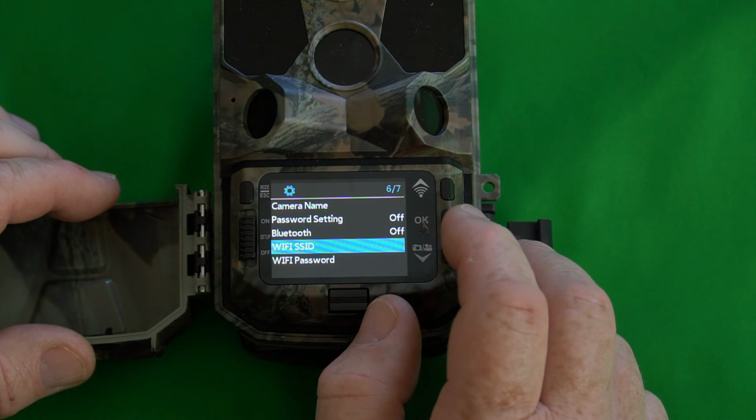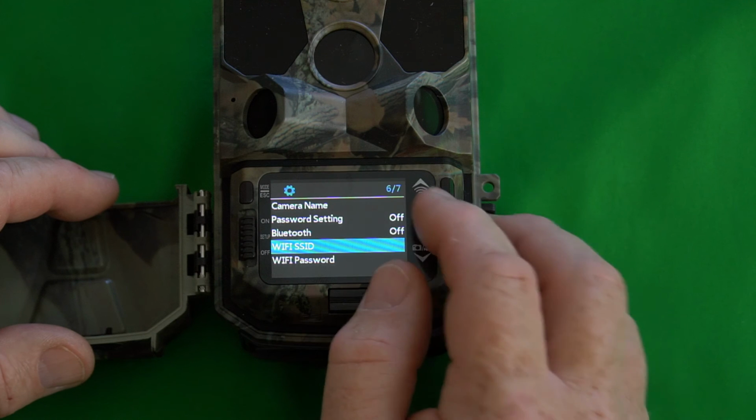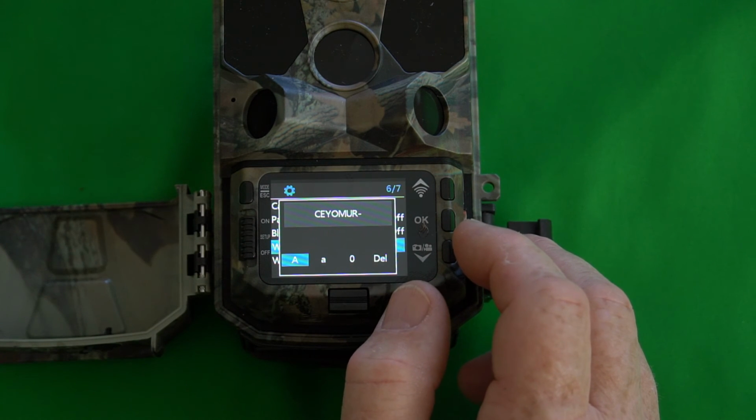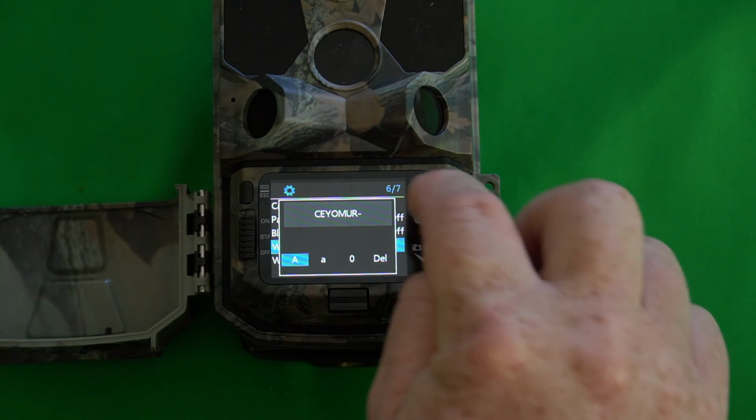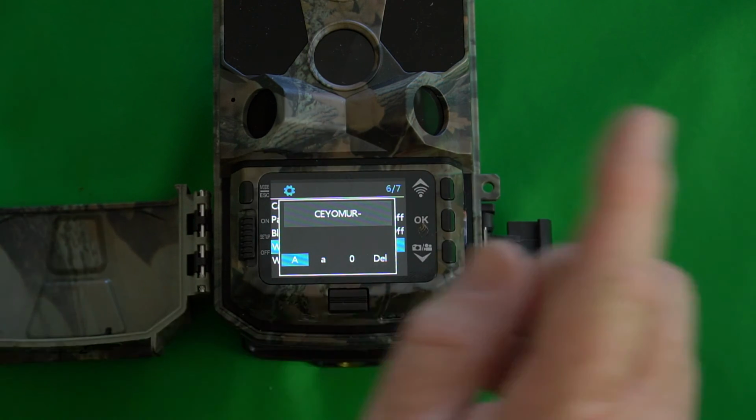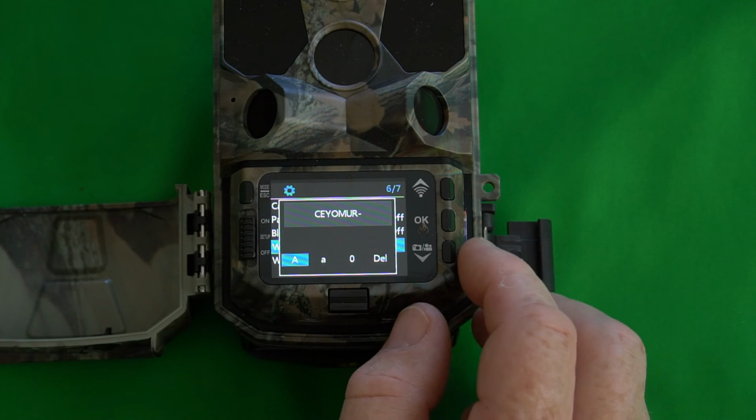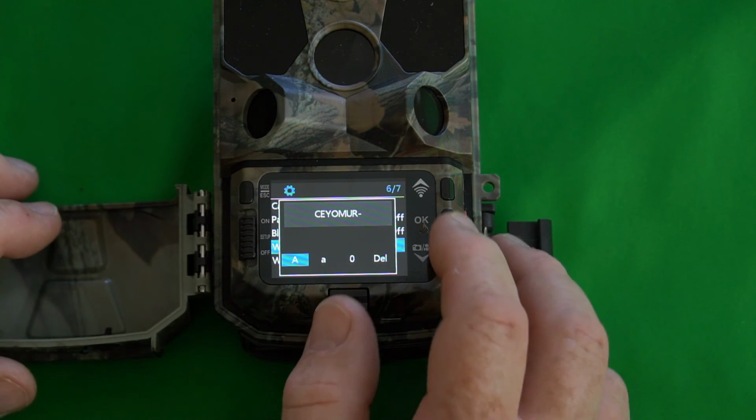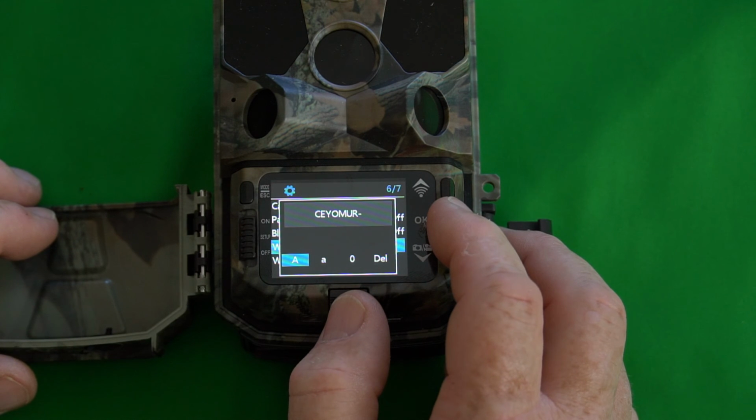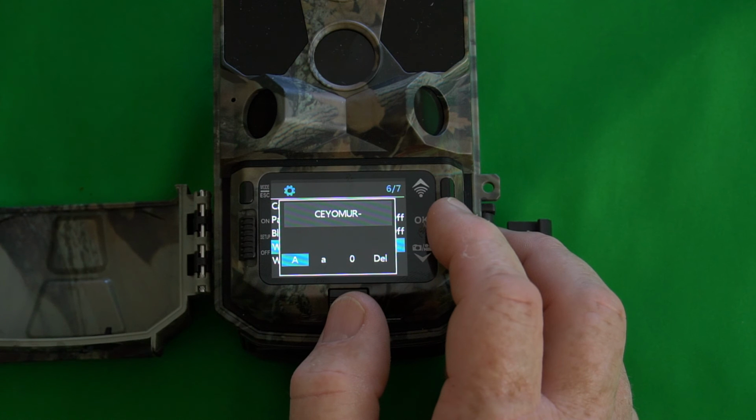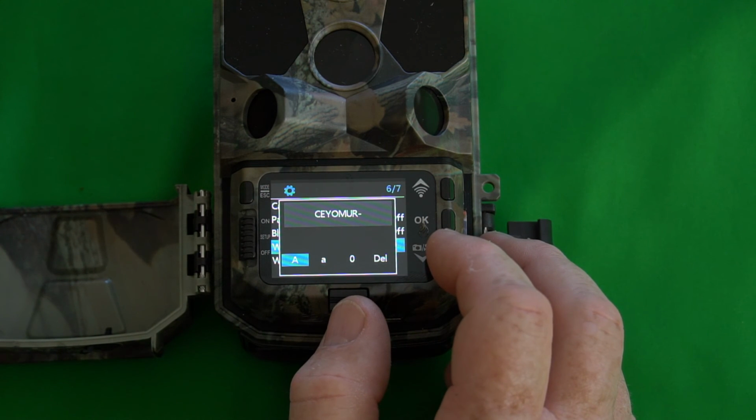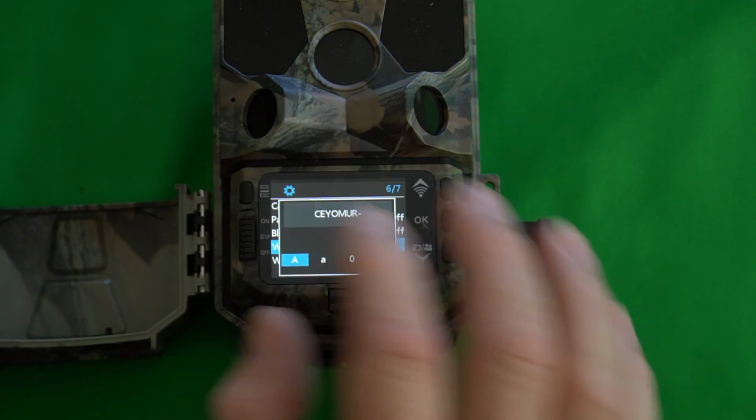Okay. Wi-Fi. This is a Wi-Fi camera, and you can choose to set up your SSID, which is the name you're going to see. It's going to create a Wi-Fi network. This button turns that on. I may create a separate video about how to use that function as well as the Bluetooth, but that is not part of this video right here. Just tune to my channel for that video. And you can change the actual name of the Wi-Fi, and right now it's set to Ceyomur. We'll just leave it there.